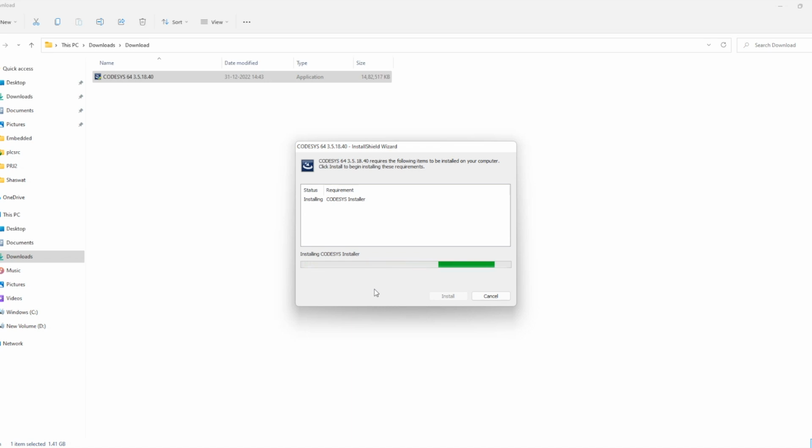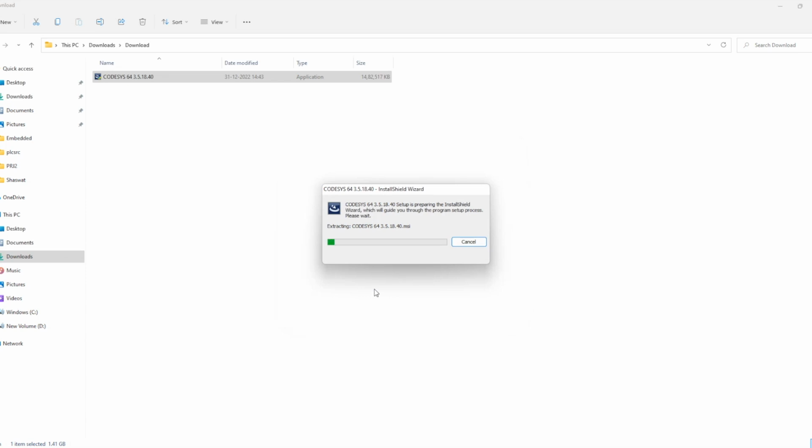This will help us to install any of the new updates or any of the new packages. I will explain that in a later part, when we have to install a new package. So it will first install this particular CoDeSys Installer, and it will take some time to complete. Just a couple more minutes, and then it will install the particular package.